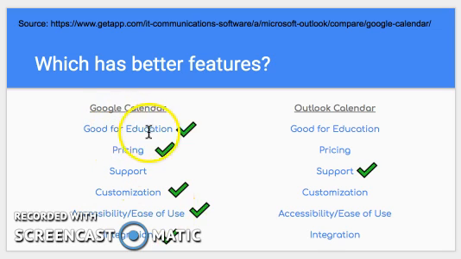I put that it is good for education, and the pricing is it's actually free. In Outlook Calendar, you have to have the Microsoft accounts, and it's over $100 a year, I believe, for that feature. The only thing I did put for Outlook Calendar and support, they do have great help features, both of them do. Outlook just has phone support and better email support than Gmail does. But like I said, Google Calendar does have great support as well.